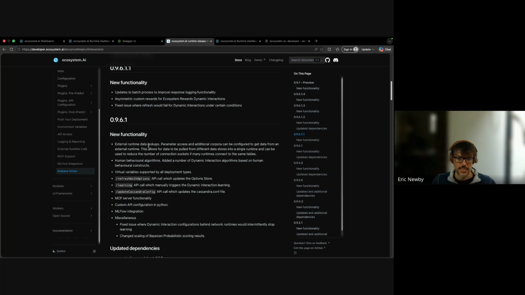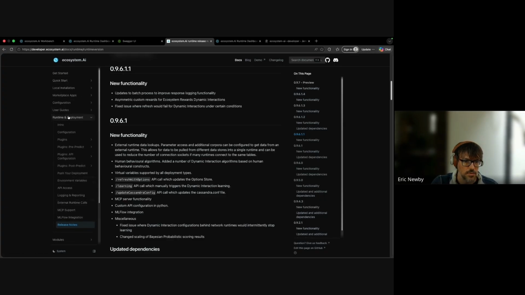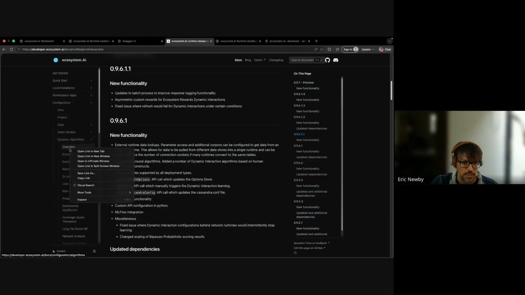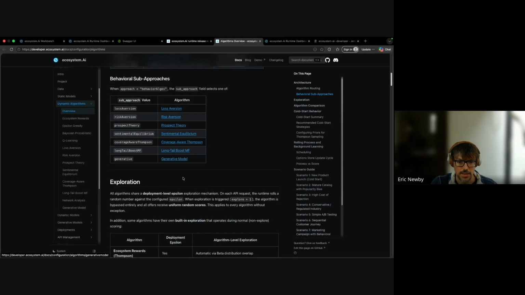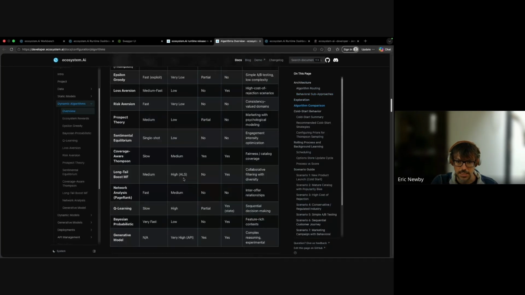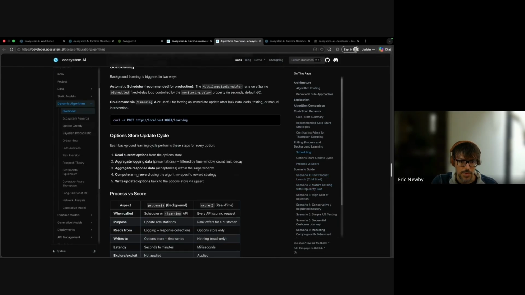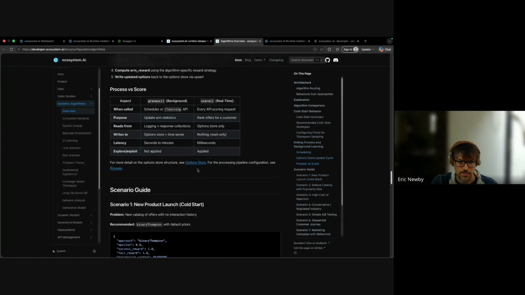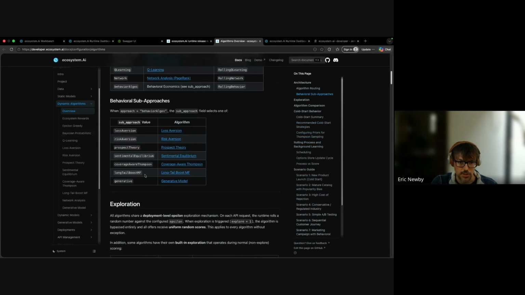We also added a number of new dynamic engagement algorithms, the human behavior algorithms. I won't go through the details of all of them now, but if you go to dynamic algorithms overview, you can see the list of them and details of what they're good at and how they work. So we added that set of dynamic algorithms, these behavioral sub-approaches.